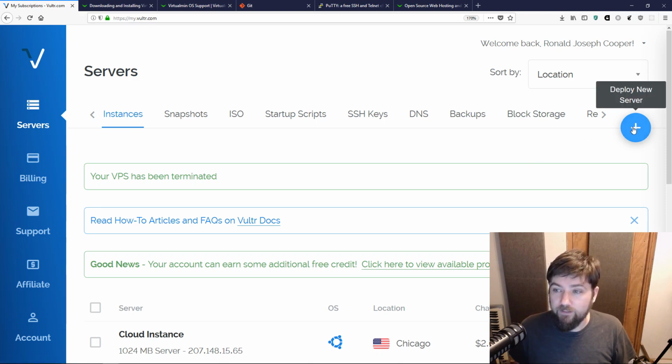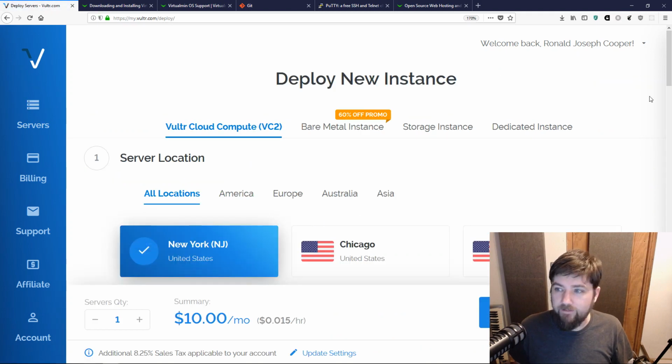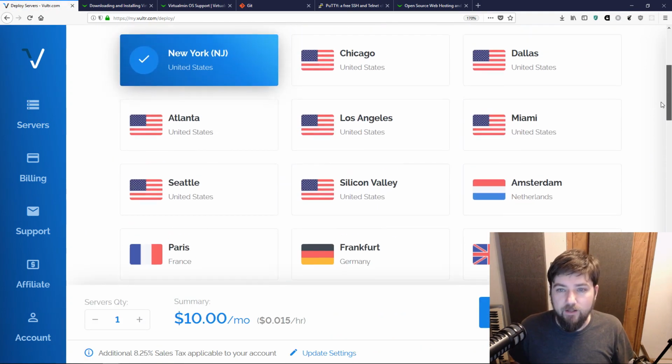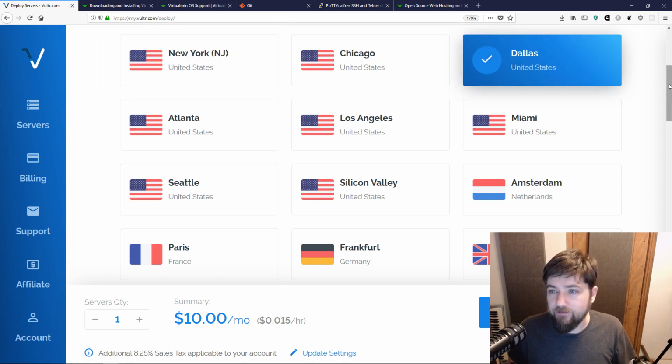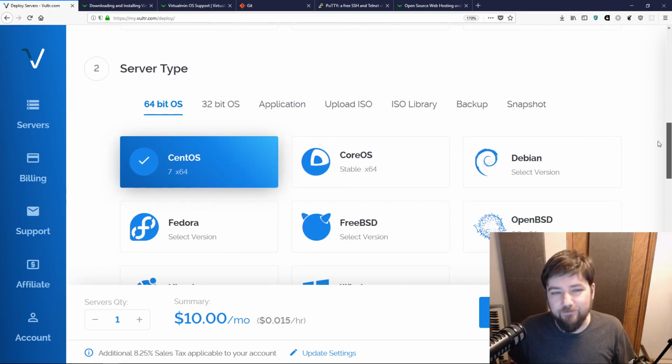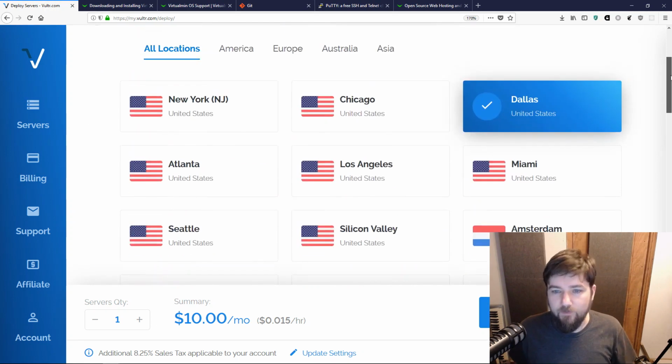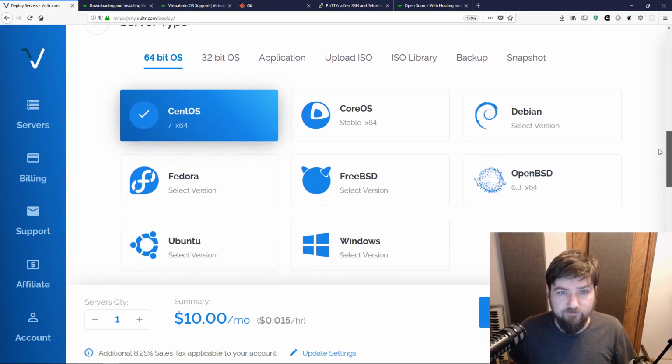And now we're going to click this Deploy New Server. I already have an account set up, and I'm going to click Deploy New Server. And you can choose where you want to put it. You'd want to pick one that's near where you live or where your customers live. It will affect latency a little bit. I'm in Texas, so I'm going to pick Dallas. But it doesn't really matter a lot. Anything that's on the same continent as your users is going to be fine.